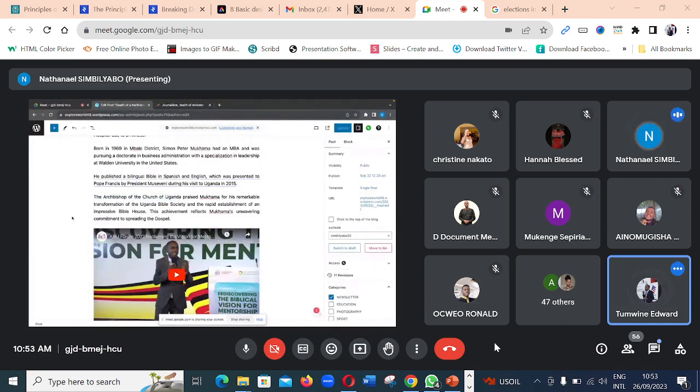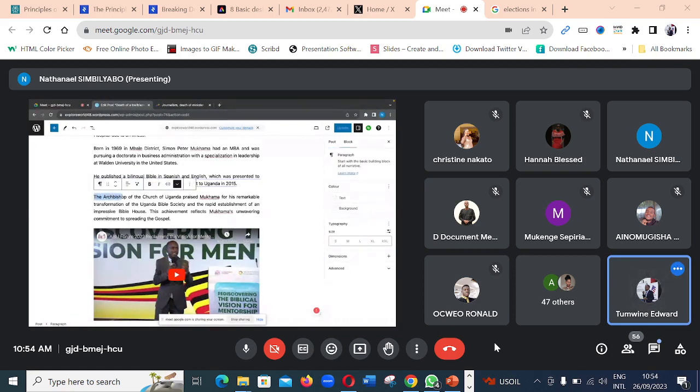So Christine, hyperlinking is important. It's important to have text in your article that is hyperlinked to other sites, for optimization. So the first step is to highlight the word that you want to hyperlink. For example, he's going to highlight the Archbishop of the Church of Uganda. Okay, and then click on the icon. Christine, can you see the icon there for linking? Yes, please, I'm seeing it. Okay, so you click there.